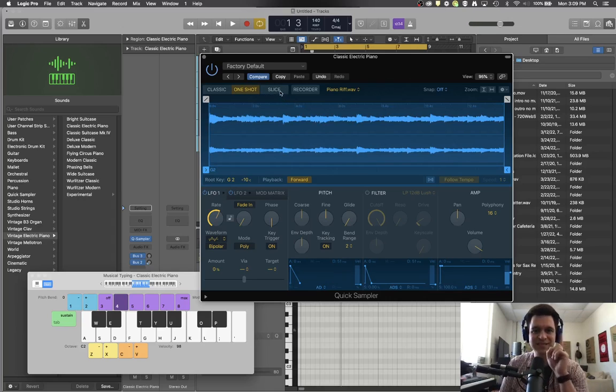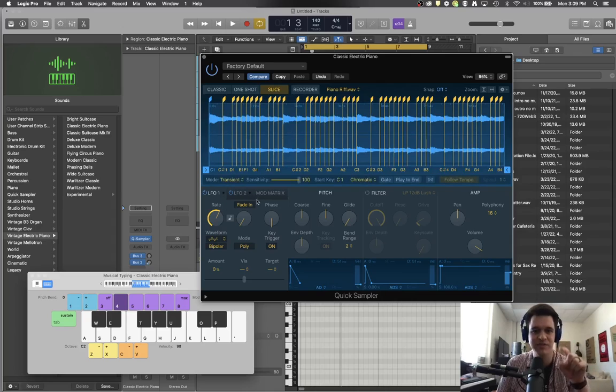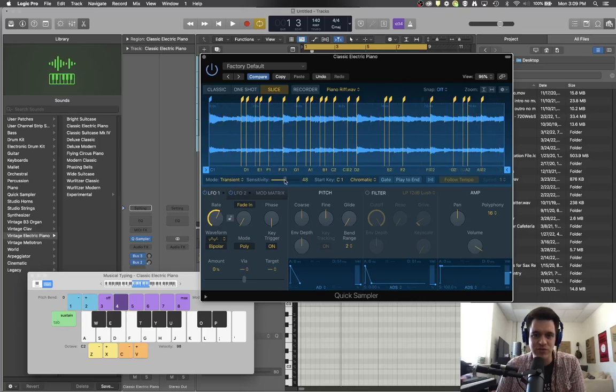I want to get here to the slice feature. And the slice feature is really cool. So all I did was hit slice, and then it began to chop up this sample based on the mode, and that is transient. And you can change the sensitivity if you want to be able to make it more or less susceptible to the transients. So I'm going to leave it on about 50% sensitivity.